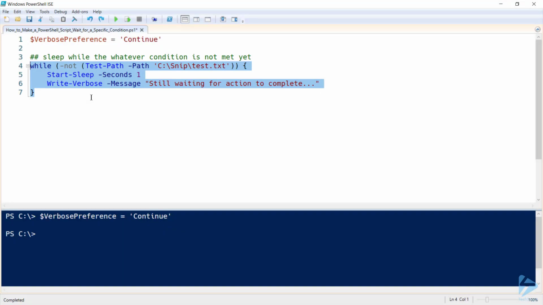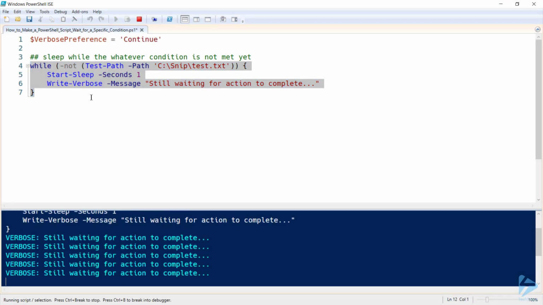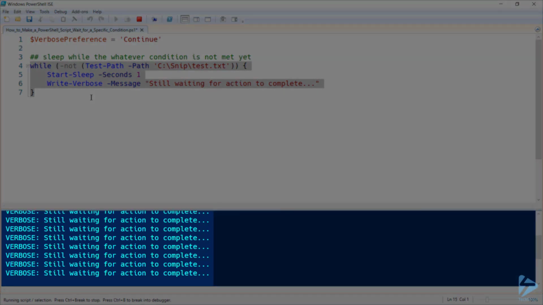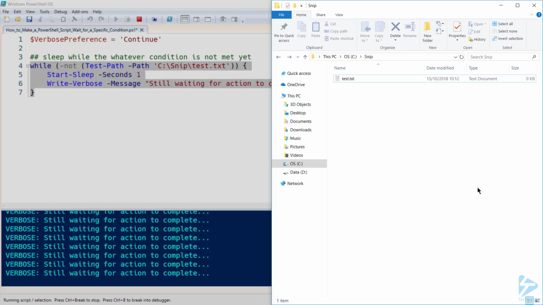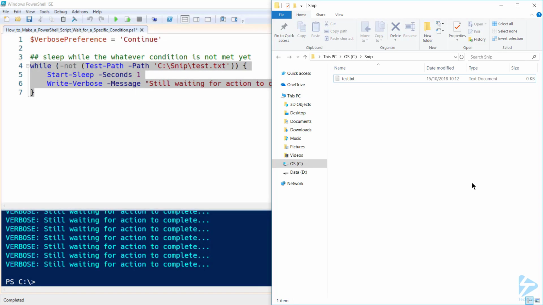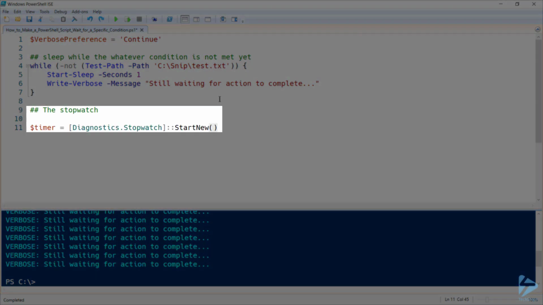If I run this loop, we can see verbose output starting to scroll down the screen. However, this could continue indefinitely, as there's no timeout on my while loop. If we make that text file show up, you'll see that our while loop exits and our script will continue. So let's look at how we can get a timeout working.